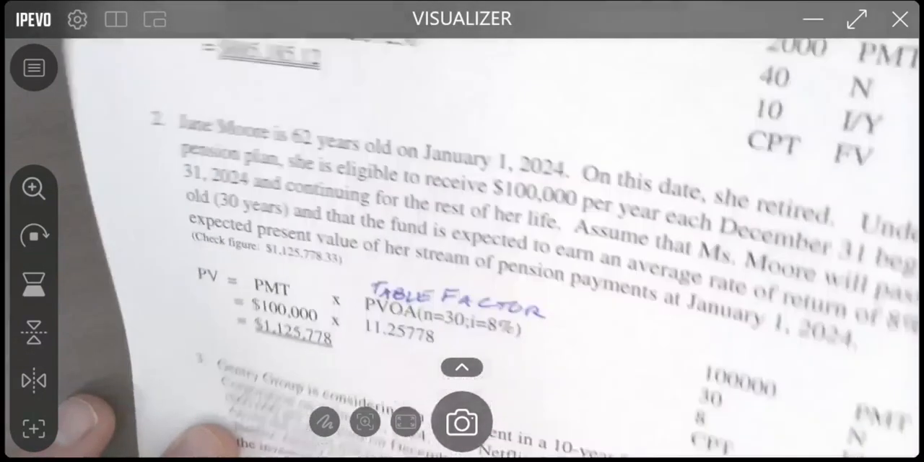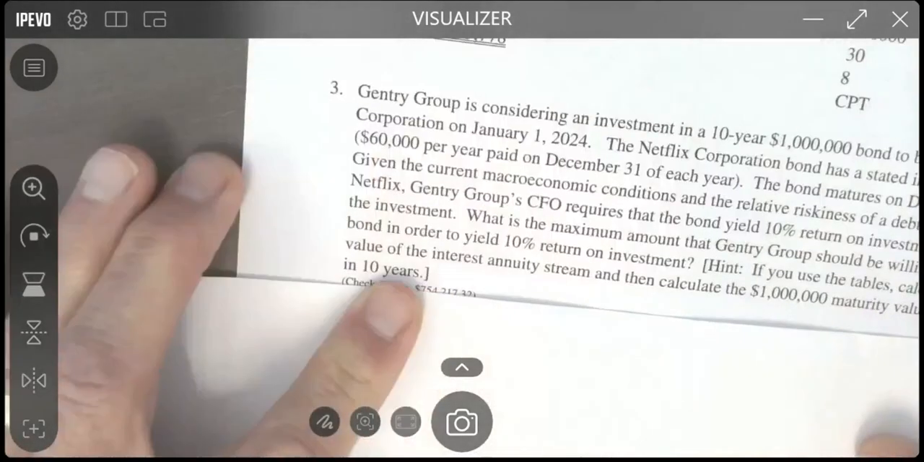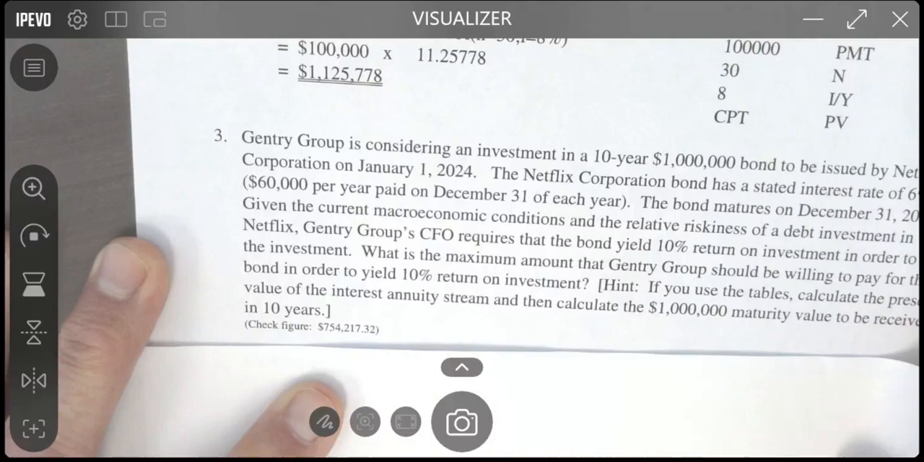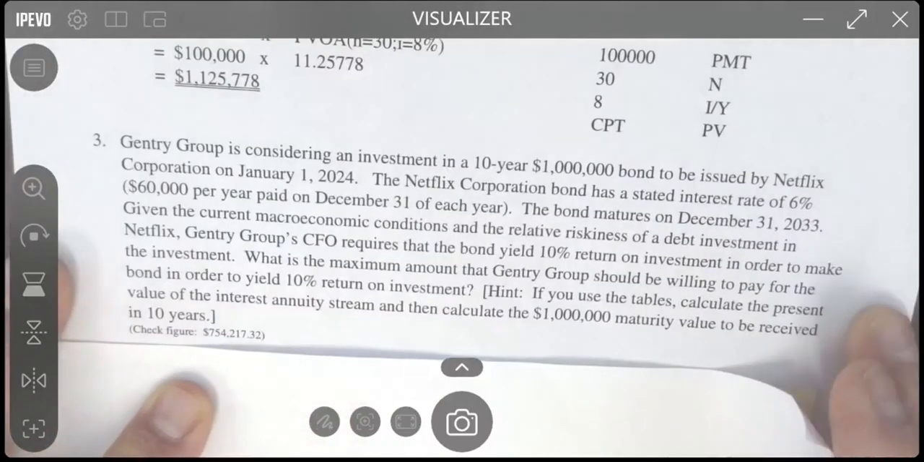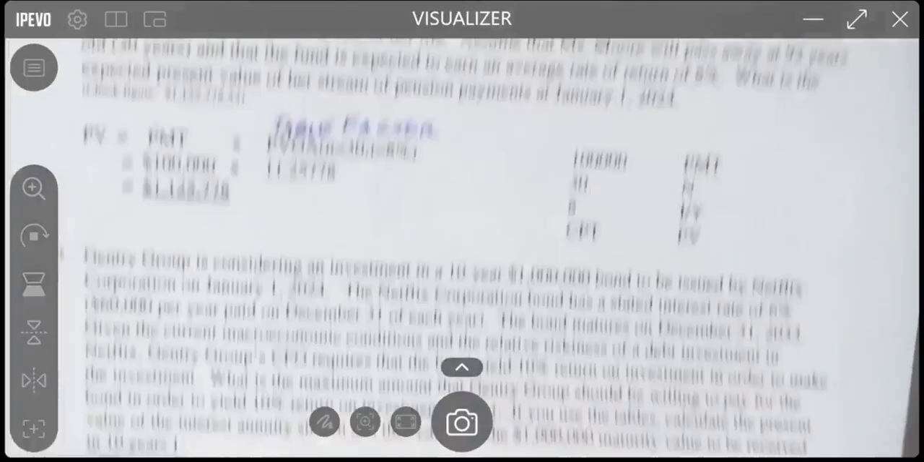Let's go forward to case 3. And of course, pause the video if you have not worked this. All right, welcome back.